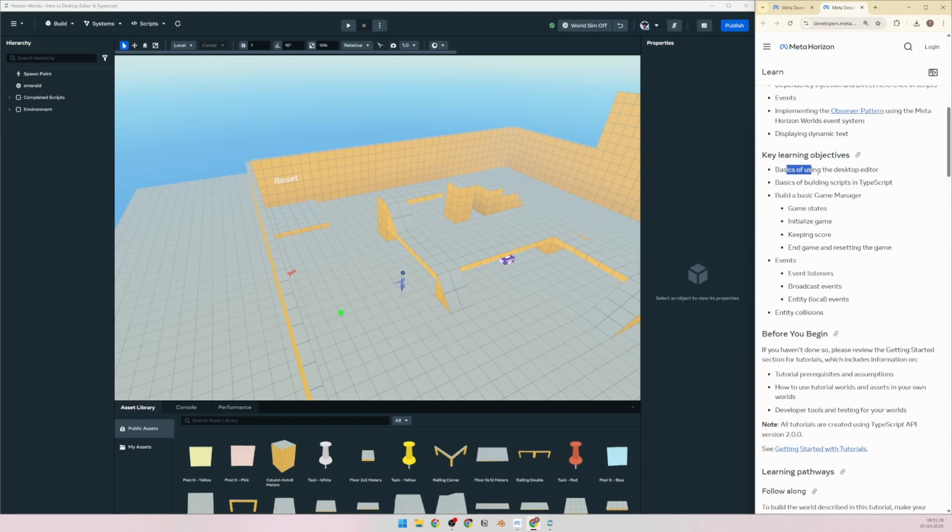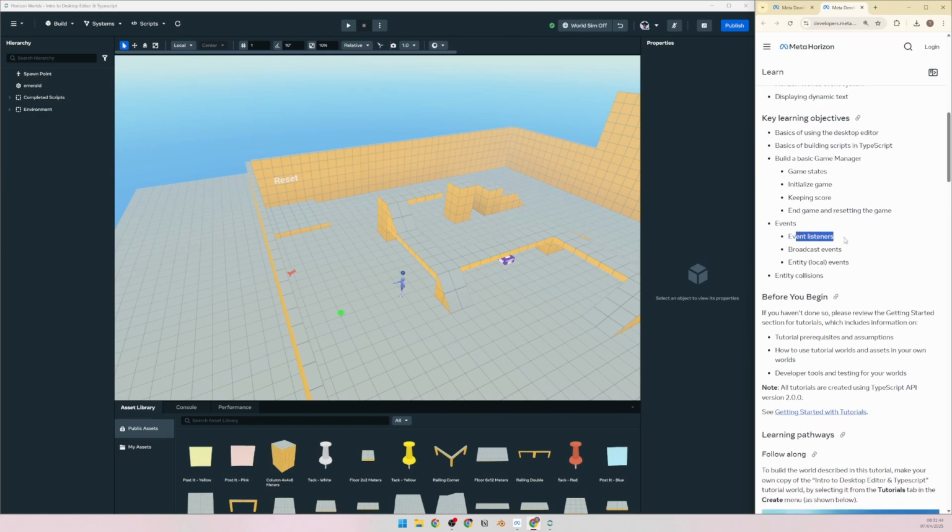Key learning objectives: basics of using the desktop editor, that's what we're going to be doing today. Basics of building scripts in TypeScript, we're going to do that in the next one. Build a basic game manager, including game states, initializing game, keeping score, and end game and resetting the game. And then finally, events: event listeners, broadcast events, and entity local events, and entity collisions, which we will do in due course.